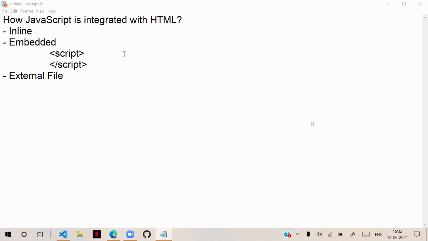Generally, CSS, remember the MIME type of CSS. What is the MIME type of CSS? So we have to define type is equal to text slash CSS, right? Now, similarly, the MIME type of JavaScript is type is equal to text slash JavaScript. That is the MIME type for JavaScript.